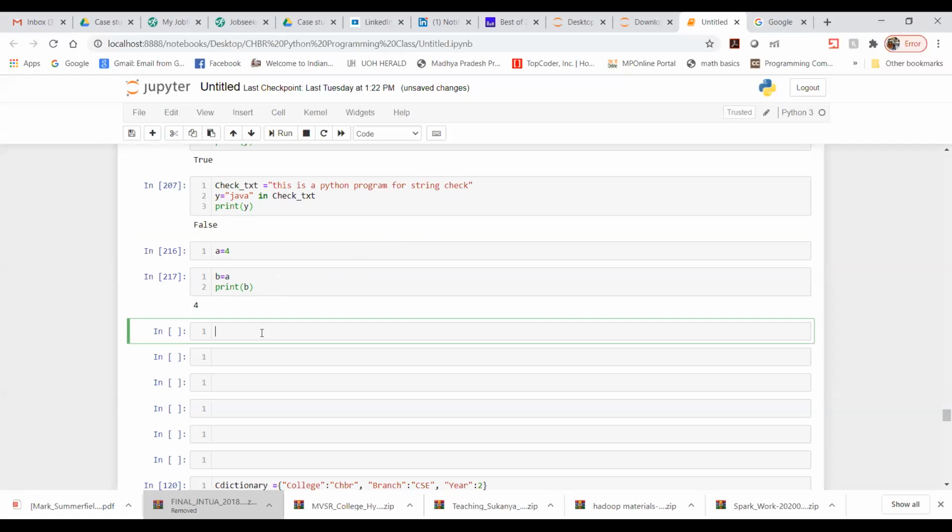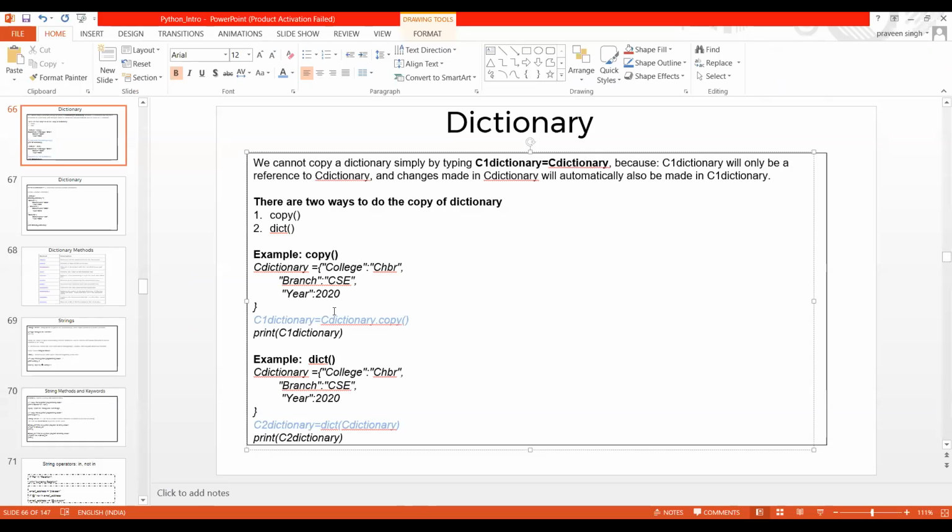In the case of a dictionary we won't be able to do it like this. Copy is not that simple, which is why I keep saying that in the case of a dictionary you need to use the copy method to do the copy. And the other method is dict. Let me create one dictionary again for you guys, and let me perform the copy method.